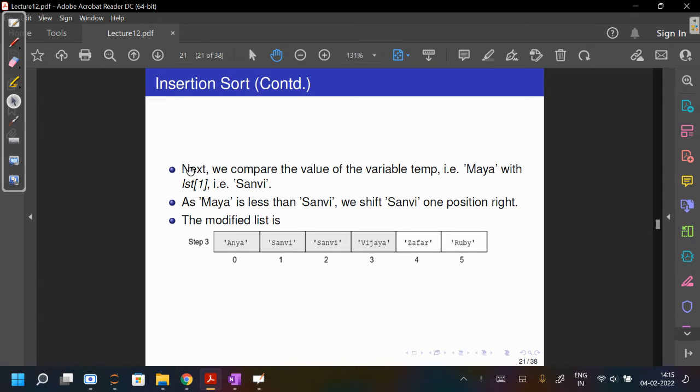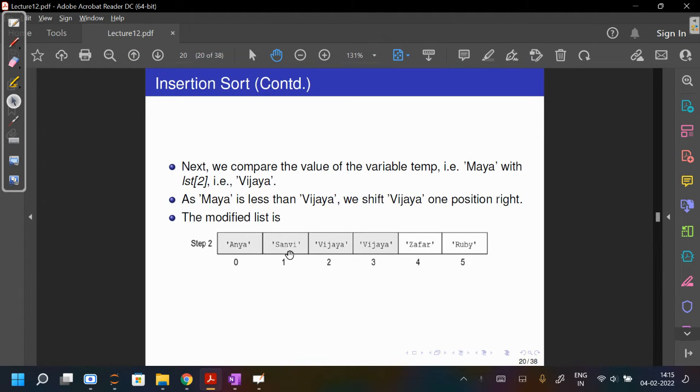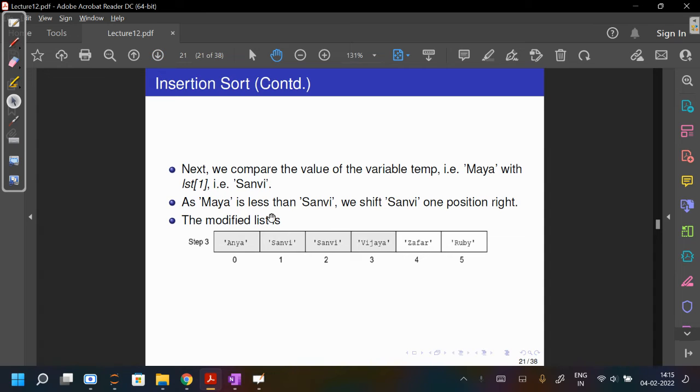Next we compare the value of variable temp, that is Maya, with Sanvi. Here we are comparing with Sanvi because Maya is less than Vijaya, so Vijaya has to be right of Maya. Again, Maya is less than Sanvi also. You know the ABCD order, how we say less or more. So Maya is less than Sanvi, so we shift Sanvi one position right, to the right of Maya. So the modified list is this.